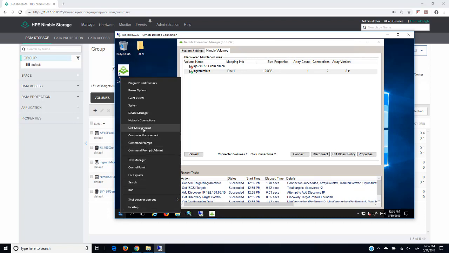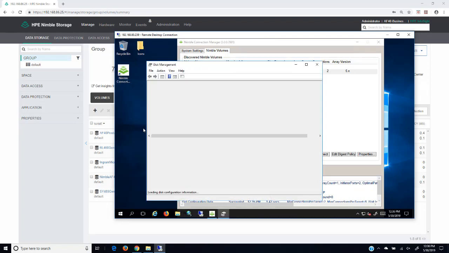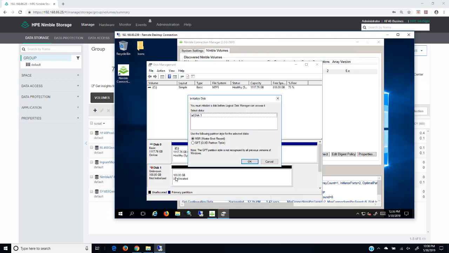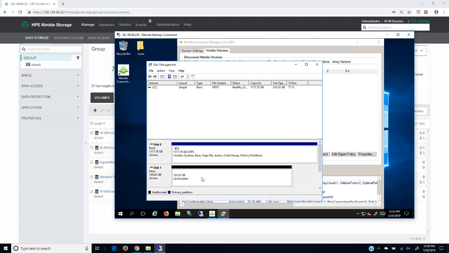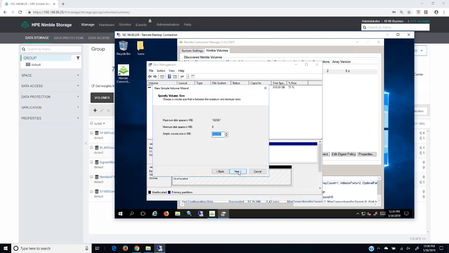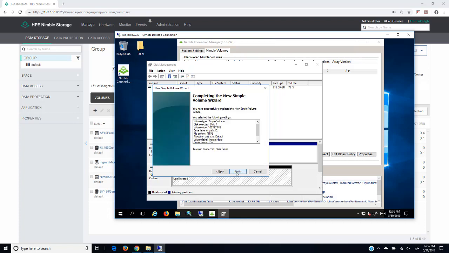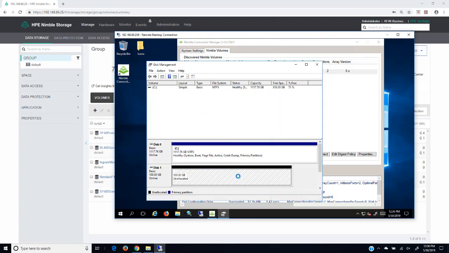So I'll right click over here, go over to Disk Management, and there's our 100 gig volume. Make that online. We'll initialize it, and again, we'll format that guy on out. Right, so there we go. We have this volume ready to roll.